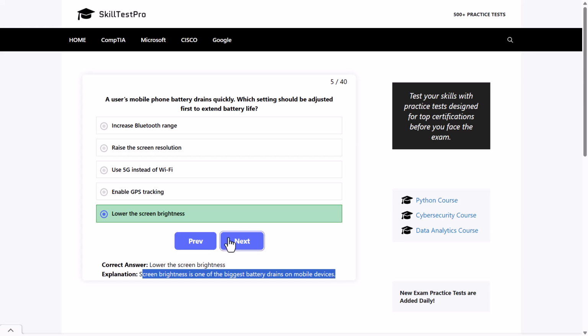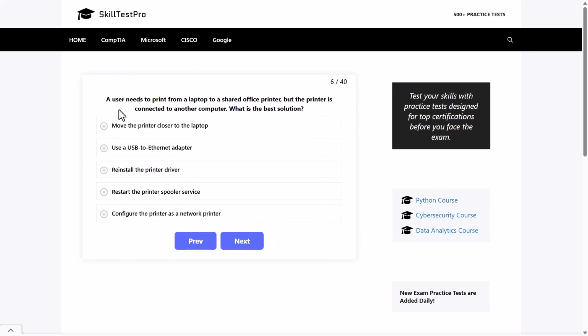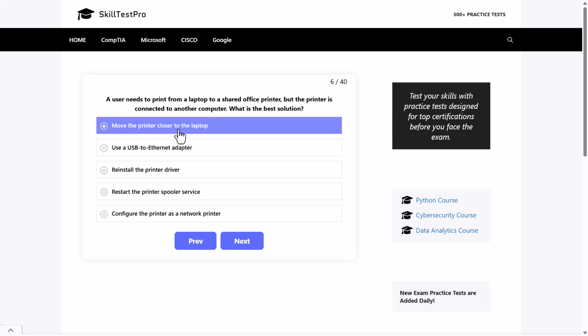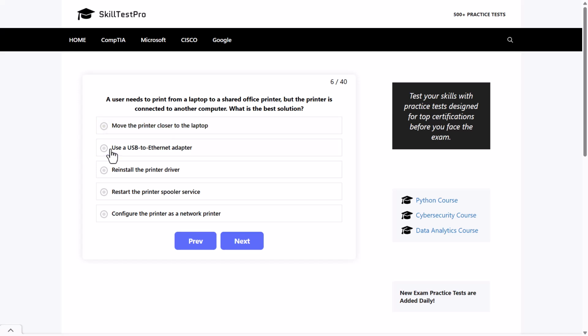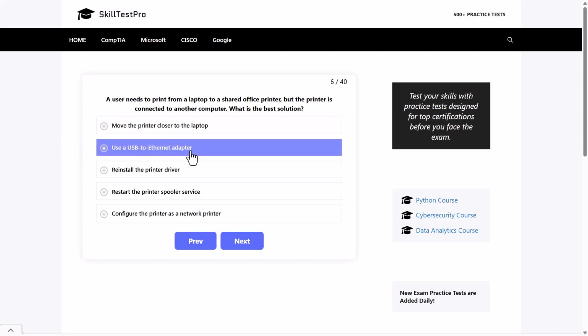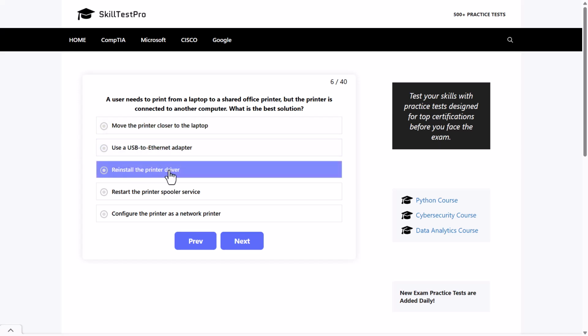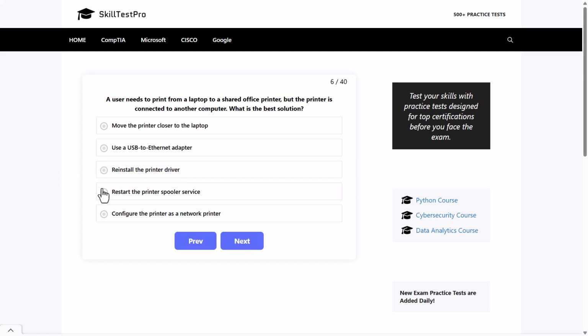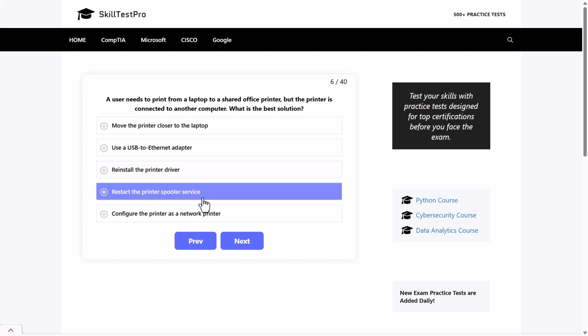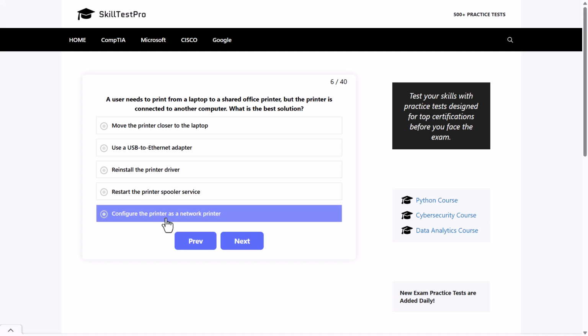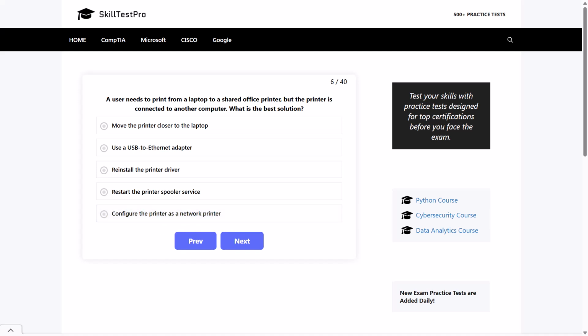And next question, a user needs to print from a laptop to a shared office printer, but the printer is connected to another computer. What is the best solution? Move the printer closer to the laptop, use a USB to Ethernet adapter, reinstall the printer driver, restart the print spooler service, or configure the printer as a network printer.